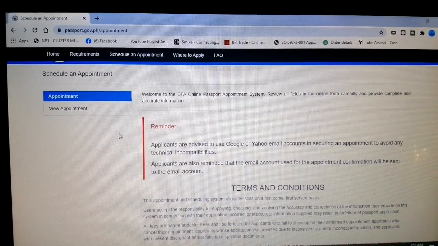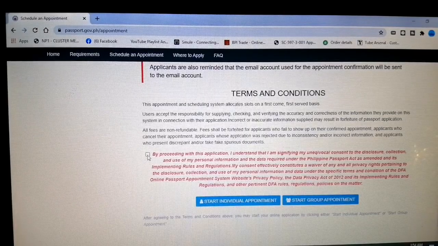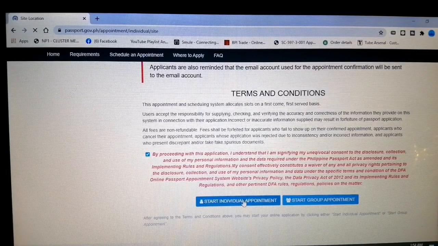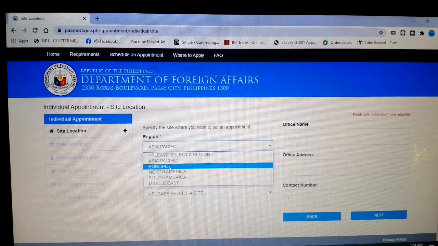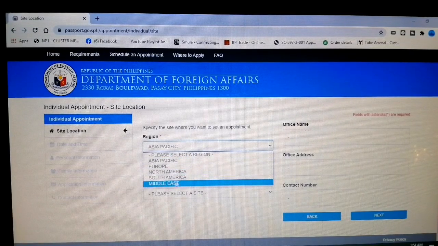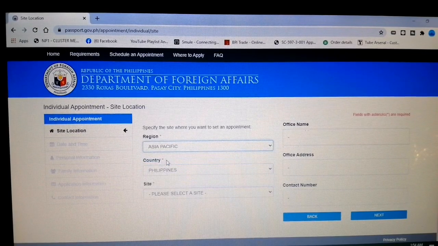So here we are. Reminder, applicants are advised to use Google or Yahoo email accounts in securing an appointment to avoid any technical incompatibilities. So you just accept the terms and condition and start individual appointment. So, from here, you can select the region. If you are in Asia Pacific, Europe, North America, South America, or Middle East. So, since in Philippines or in Hong Kong, Singapore, like that, you can select Asia Pacific. Country is Hong Kong.